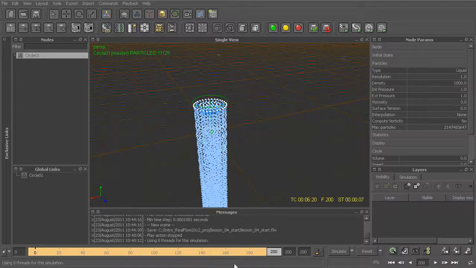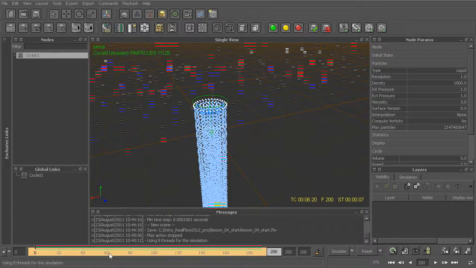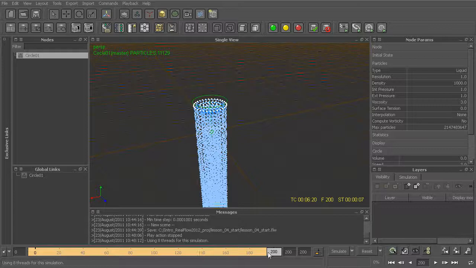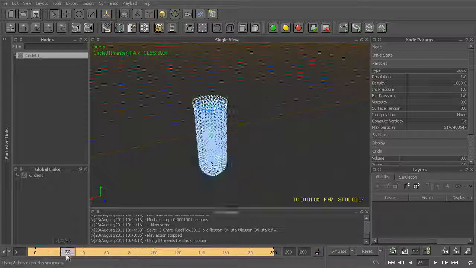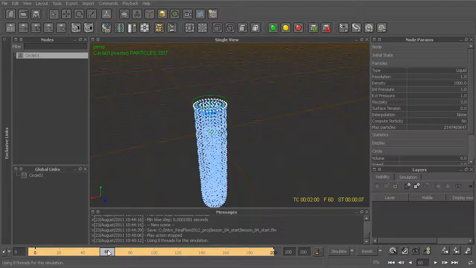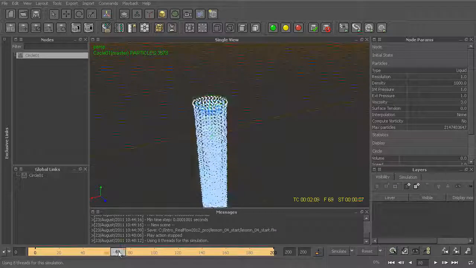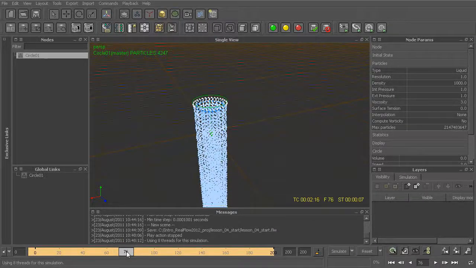Now you'll notice that once I simulate this through, my timeline turns this yellowish orange color. This is really signifying that these frames have now been simulated and essentially have been cached out. So now as long as this has been played through, I can come in and scrub my timeline and essentially just play back all the cached information that has been saved out.